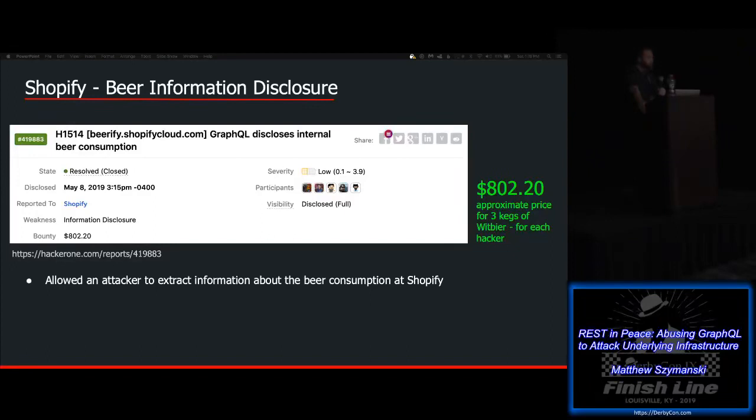So apparently Shopify has kegs in all their offices. These kegs are hooked up to fancy monitoring systems that give all this beautiful information about how much beer is left in each one. Right. So this guy just buzzed all of the subdomains for Shopify Cloud and found one called Beerify. Like, I wonder what's going on here, right? So he started sending queries, and he got back a list of all the Shopify office locations, and he derived from that information that he could query about the beer consumption.